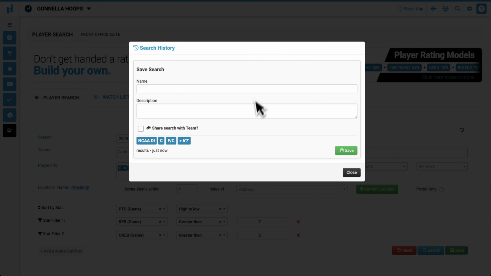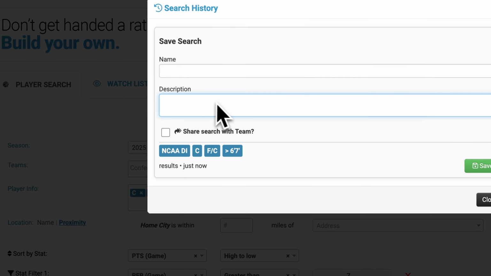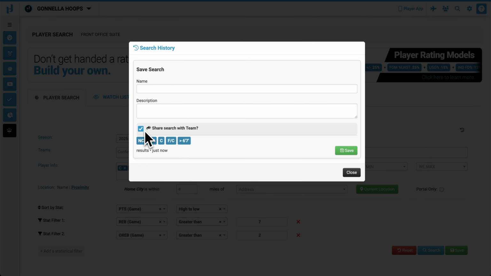Once I click save, this modal will pop up where you can name that search whatever you would like, and add any description if you would like to as well. Down below, you're just seeing a breakdown of what that search is, and then you have this checkbox here, share search with team. If I have that checked, this is going to save it as a team search where all of my staff in my account can utilize it.